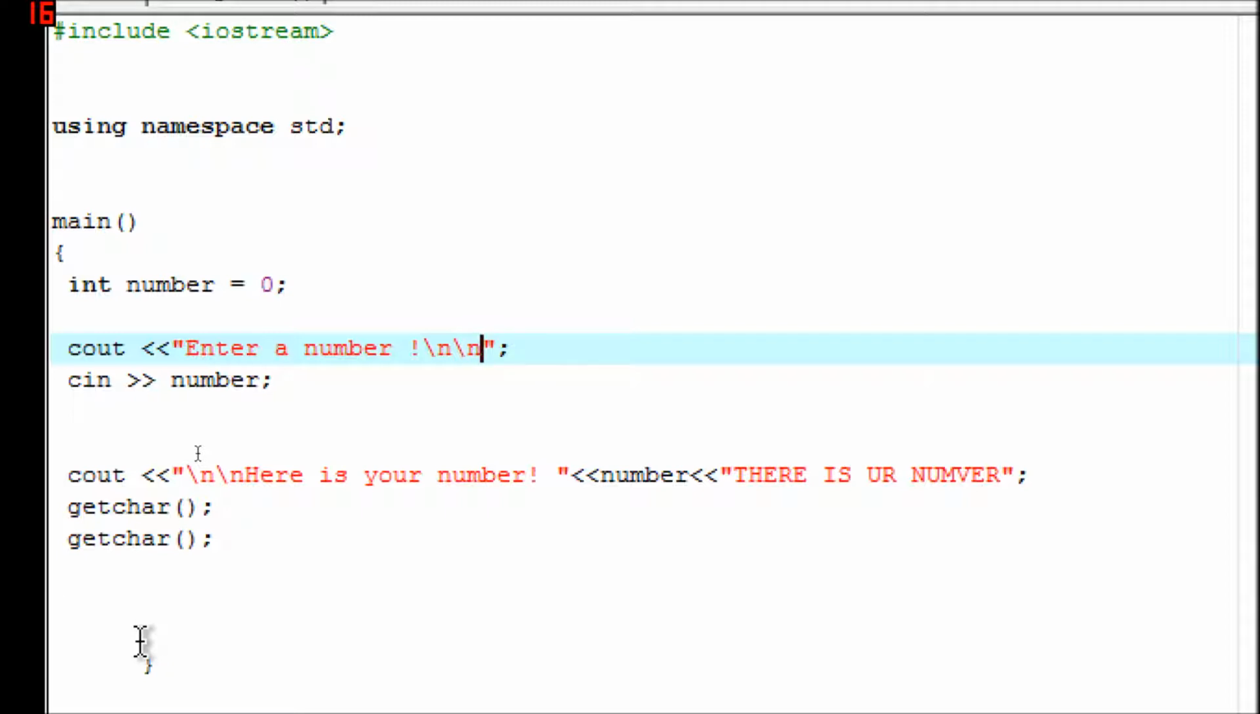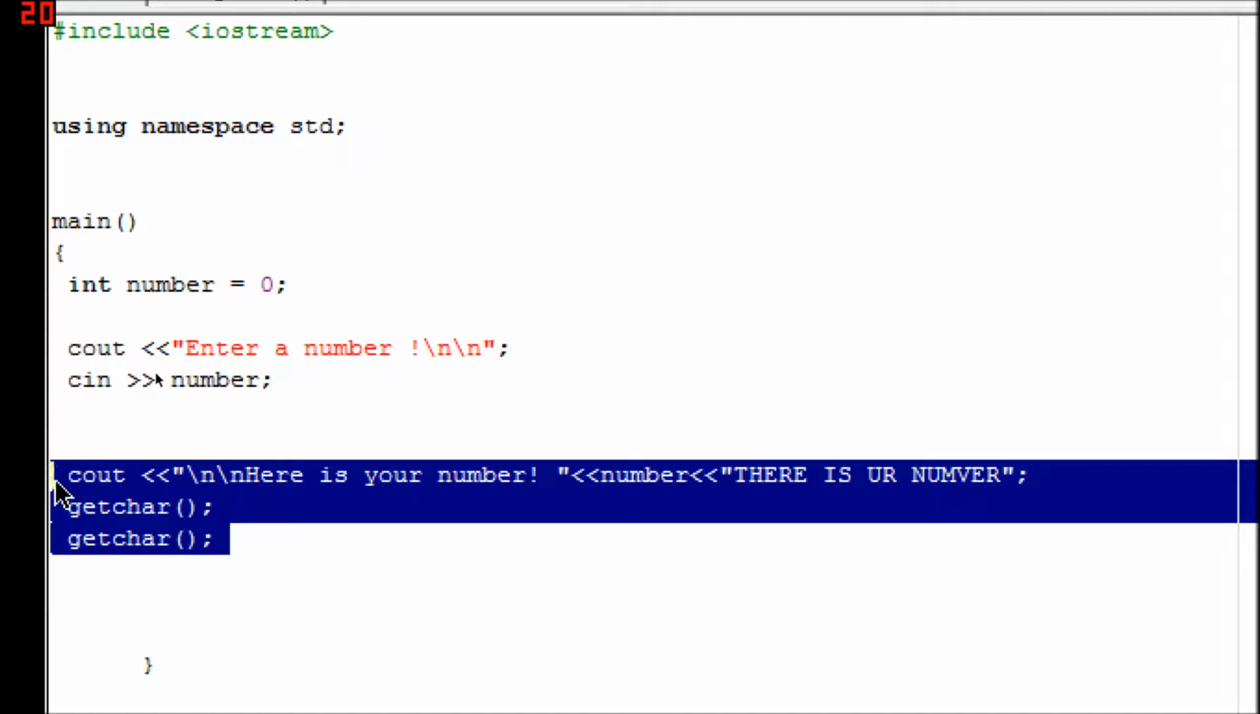But let's take this and incorporate it into another program. So what we're going to do is erase this get char and cout right here.